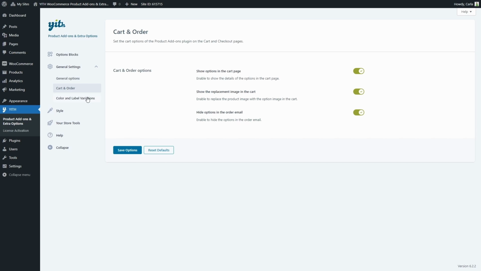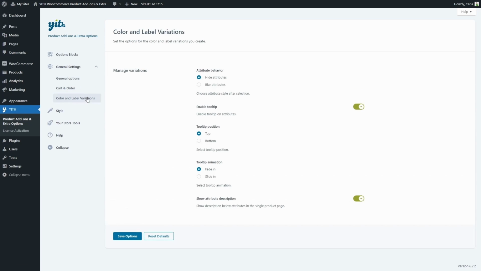Then we have the color and label variations subsection. This plugin is integrated with YITH color, image, and label variation swatches for WooCommerce by default. So in this premium panel, you'll get this dedicated section. You're going to find options to manage variations, to set the attribute behavior, to enable a tooltip for attributes, to set the tooltip position, the animation, and whether to show the attributes description or not.